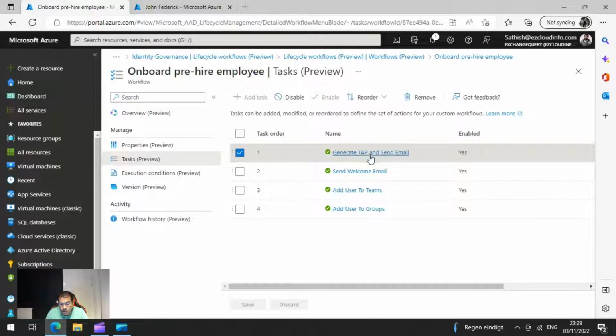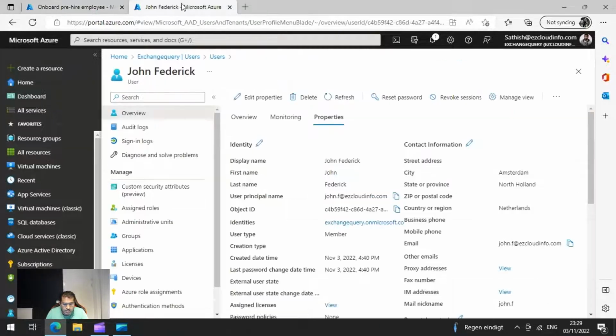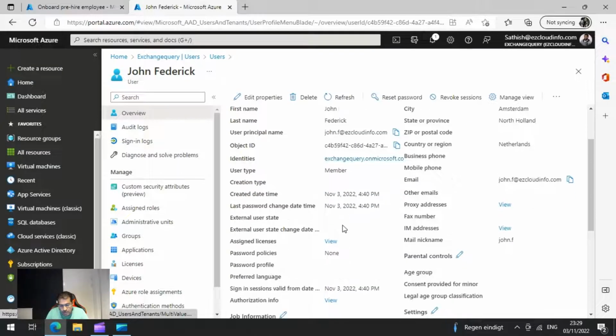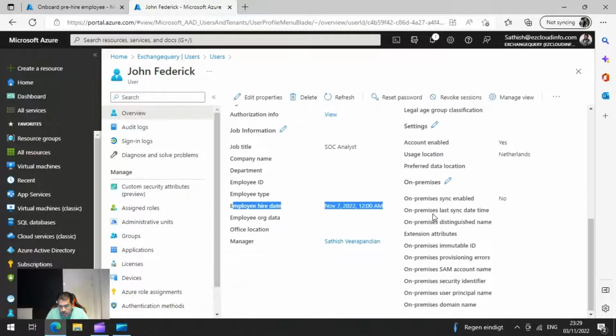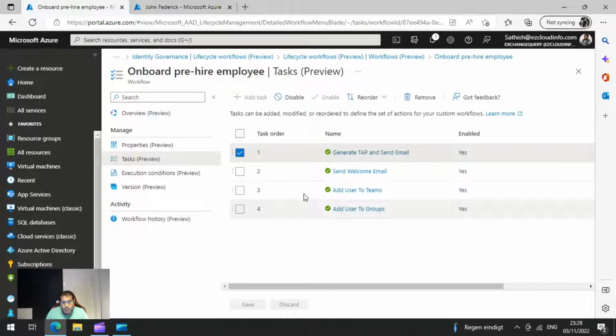This one will generate a temporary access pass and send a welcome email to the manager email address. In my case, I have just filled the user manager as my account, which is Satish, and I got the welcome email for this user, which is really good. And you can also send a welcome email.